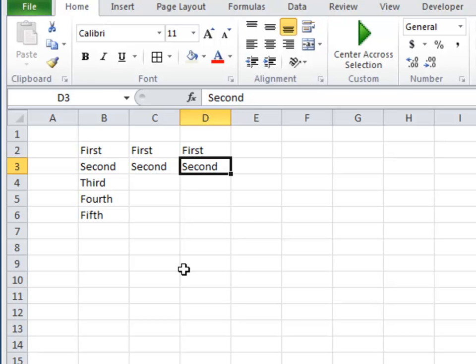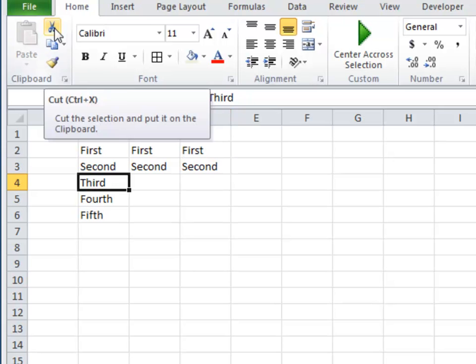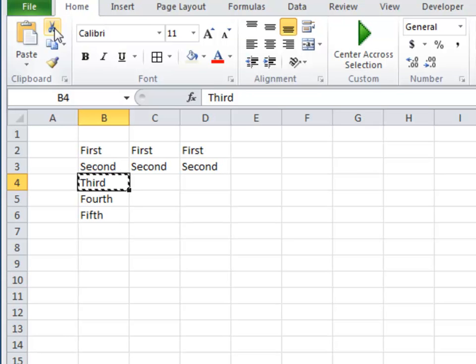Now we'll take a look at the cut operation, which, oddly enough, is only going to allow us to paste 1 time. We'll click on Third, and then go to the Cut button in the clipboard. Just like working with copy, Excel places the marching ants around the item and then waits for us to paste it. We'll go into this cell here in C4 and paste. 3 things are going to happen when we perform the paste. Watch. 1. Third disappears from its original location and lands in cell C4.